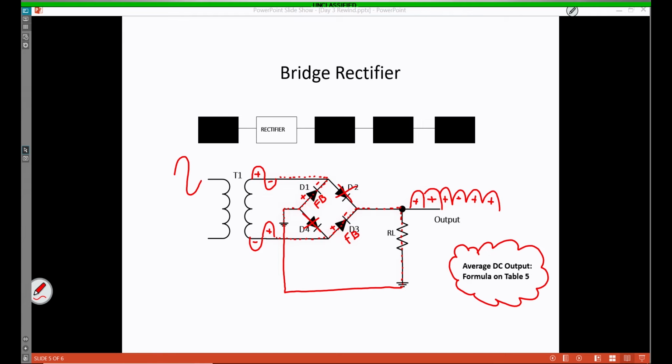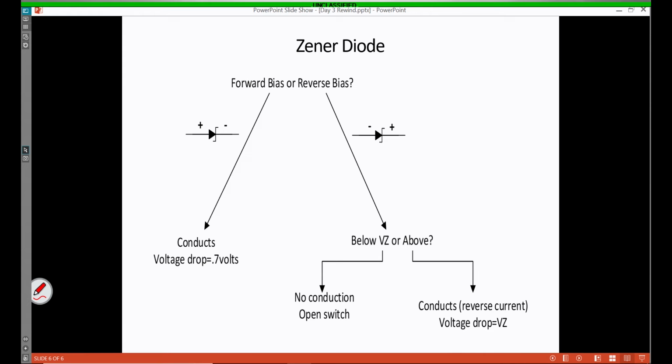Now, let's move on to the last thing we were going to recap today, the Zener diode, the purpose of which is that it's used as a voltage regulator. Now, when dealing with a Zener diode, the first thing we need to ask ourselves is it forward or reverse biased? Once we know, let's say it's forward biased, meaning we have a positive potential on the P material and a more negative potential on the N material. It will conduct, and if you measured across it with a voltmeter, it would have a voltage drop of 0.7 volts.